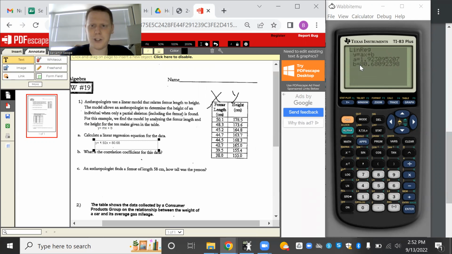The correlation coefficient didn't pop up. If you don't see your R value, that's what I was trying to help some people fix. So if you got your R value, you can maybe fast forward probably 20 seconds. But to get your R value to show up, if it didn't, press second 0, it'll say catalog. And you're going to scroll down. You're looking for D, diagnostic on is what you want.